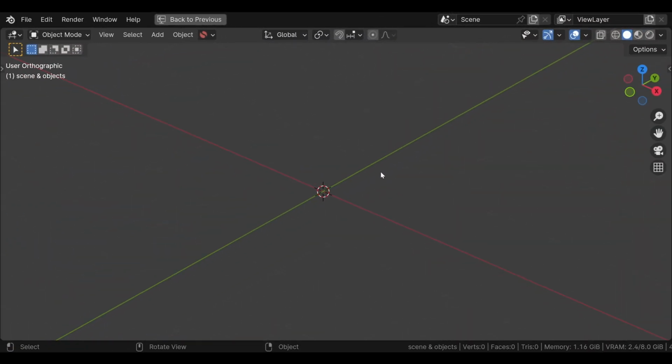Hello everyone, this video is going to be a quick tip about topology in regards to sharpening extrusions. As you know, topology is a deep topic, so I'm just sharing what I have learned from tutorials.